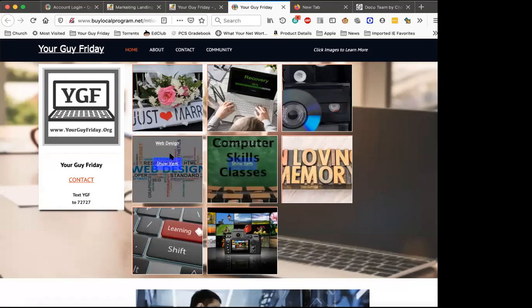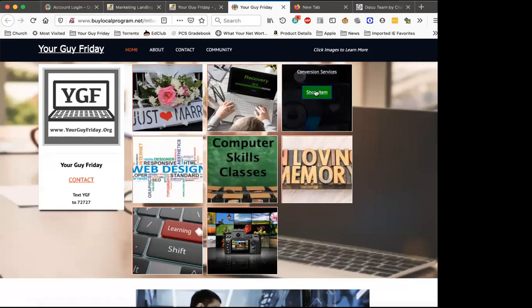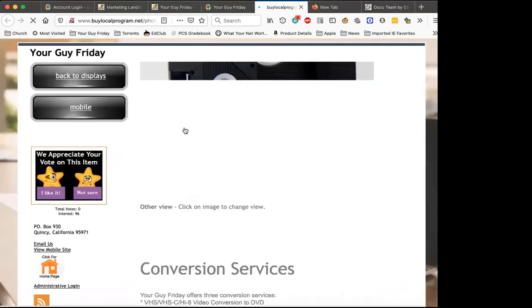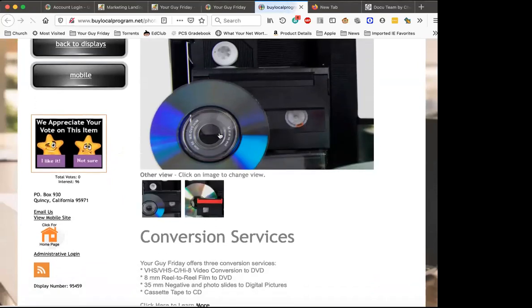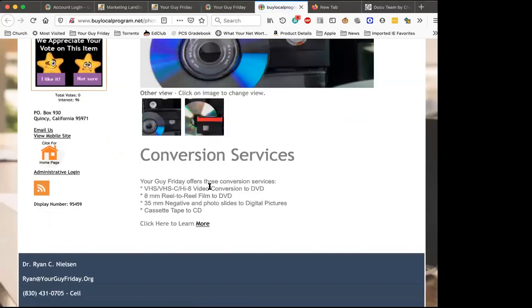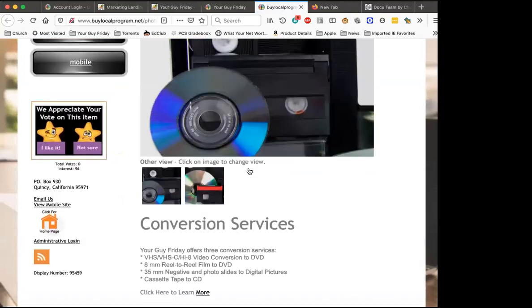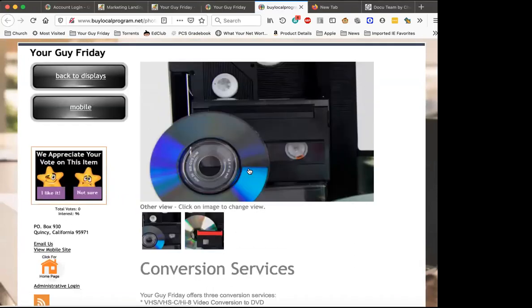And on any of these, if they're interested, for example, the conversion services, they can click on show item, and it is going to actually show the description. You can have a couple images in here. It's going to show the description of what that service is, what's available as well. And this is available for you.